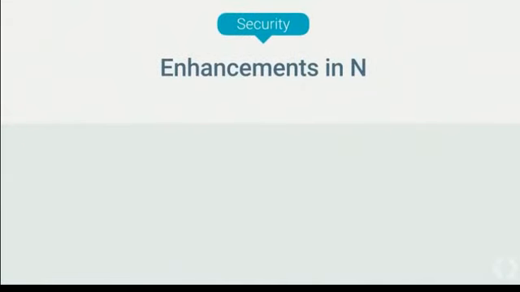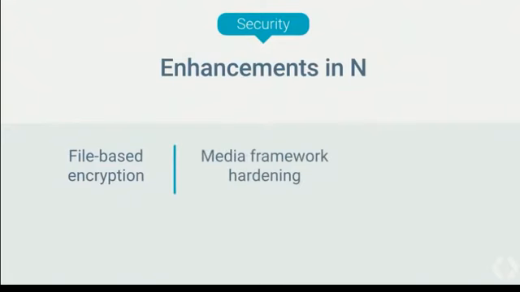First, N introduces file-based encryption. By encrypting at the file level instead of the block level, we're able to better isolate and protect individual users of the system. Second, we learned the importance last year of hardening the security of the media framework, especially since it's accessing files from anywhere on the internet. So in N, we've split out key subsystems into individual SELinux protected processes, things like codecs and file extractors. By improving the security of the media framework, we improve the security of the entire device.